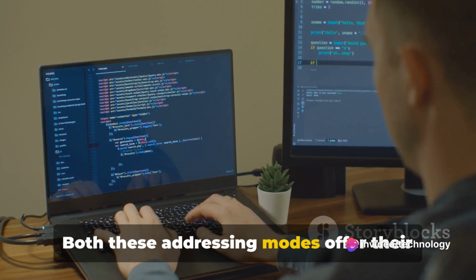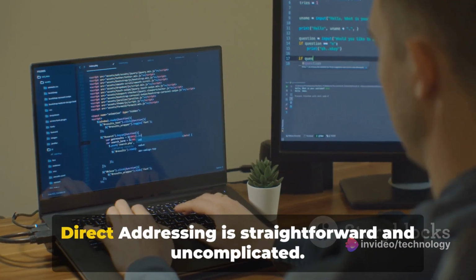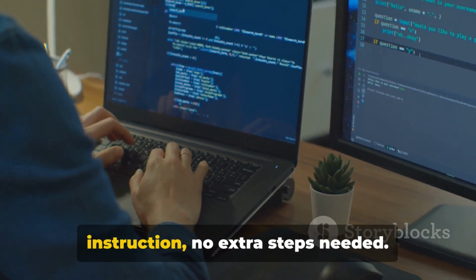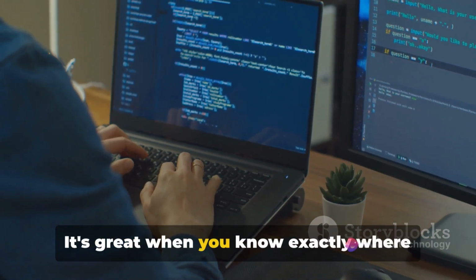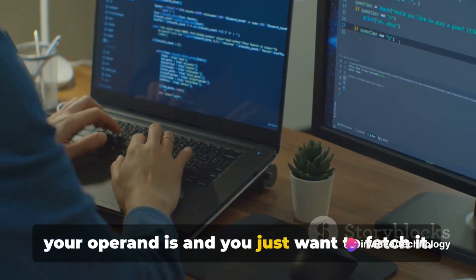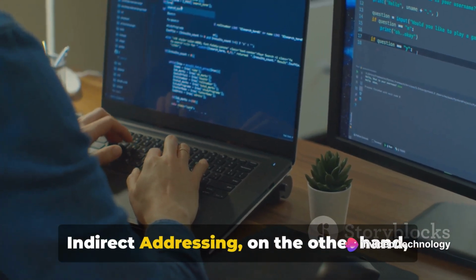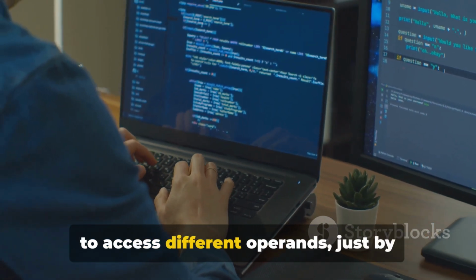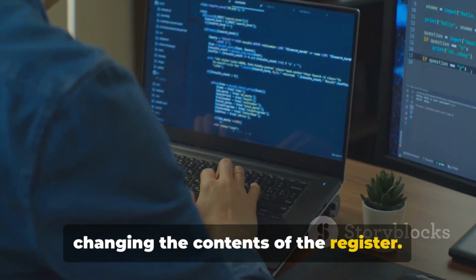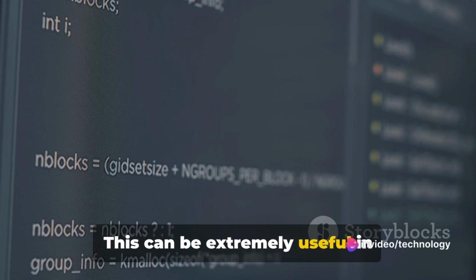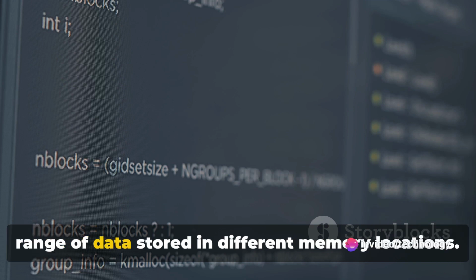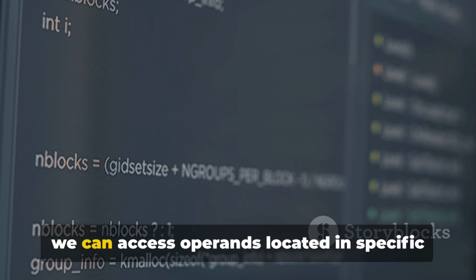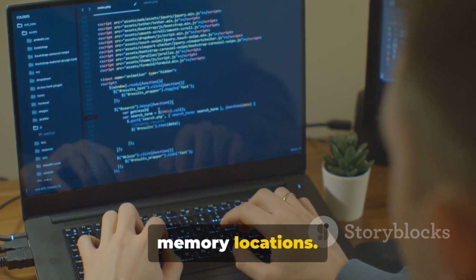Both these addressing modes offer their unique advantages. Direct addressing is straightforward and uncomplicated. The address is right there in the instruction, no extra steps needed. It's great when you know exactly where your operand is and you just want to fetch it. Indirect addressing, on the other hand, is a bit more flexible. It allows you to use the same instruction to access different operands, just by changing the contents of the register. This can be extremely useful in situations where you need to work with a range of data stored in different memory locations.